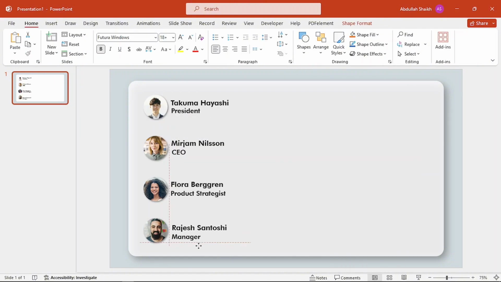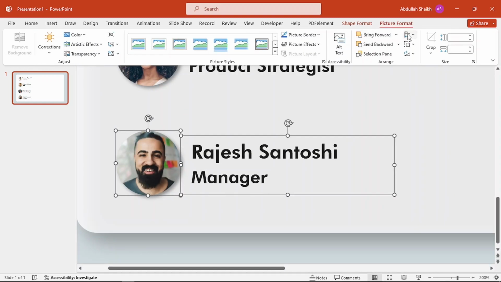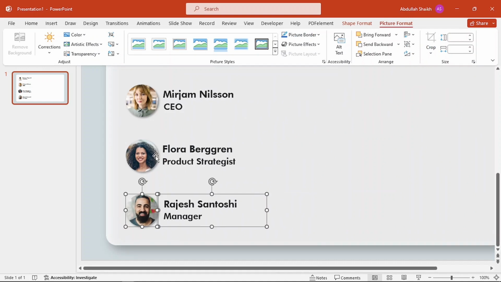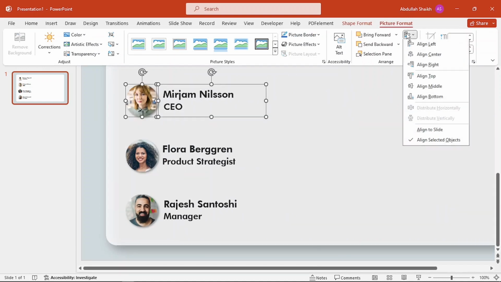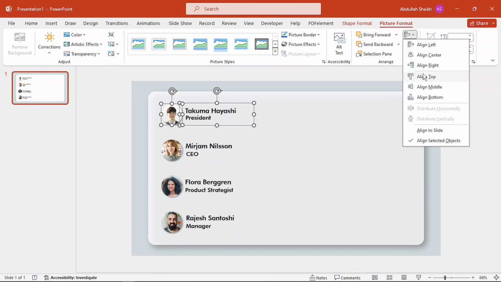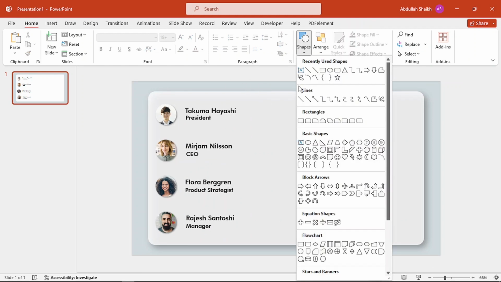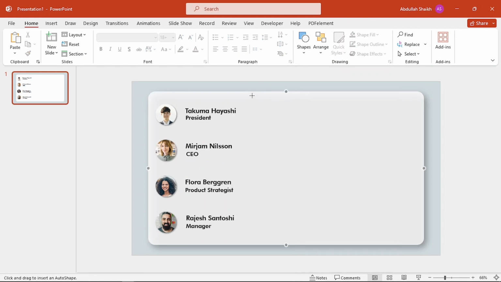Now we'll add the names of our members. For that you can also go to picture format and align them in the middle. Do this with every image. Simply select the image with their names, click on this icon and align middle. Let's give a space between our images and their names. Now I have just added a line in between them to divide them into 2 sections.